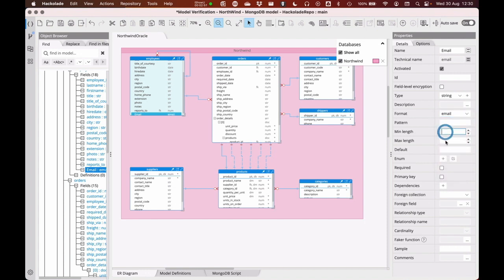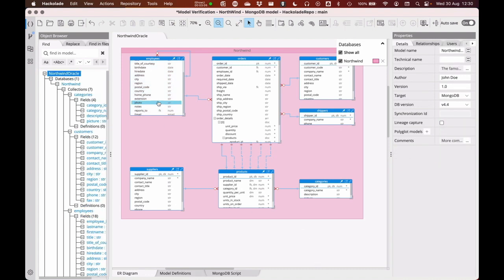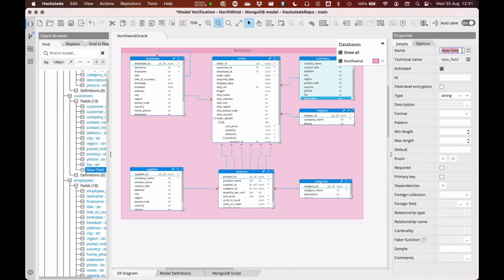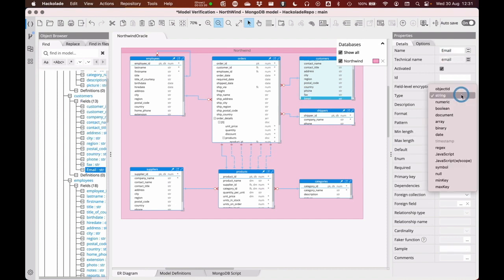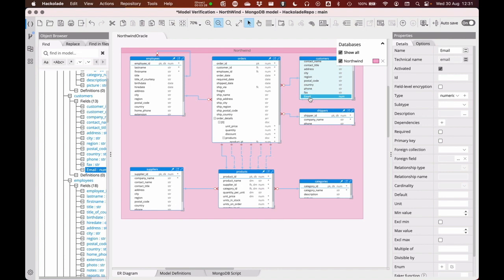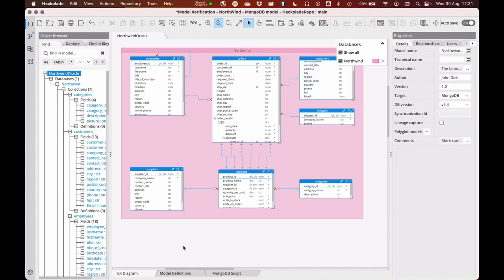And I'm actually going to give it a minimum and maximum length of 100, in line with what we have specified in our verifications file. But for our customers over here, I'm also going to introduce a new property, which I'm also going to call email. But I'm actually going to misassign its data type. I'm going to have this as a numeric data type, which is obviously wrong, but I'm trying to simulate what the model verification would look like.